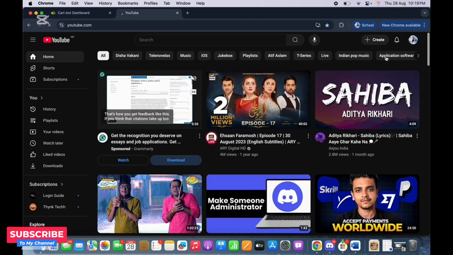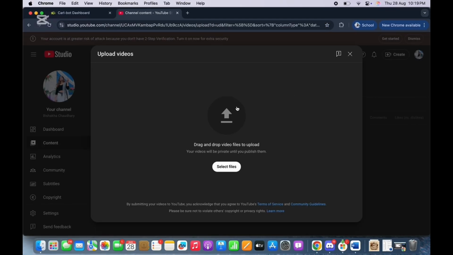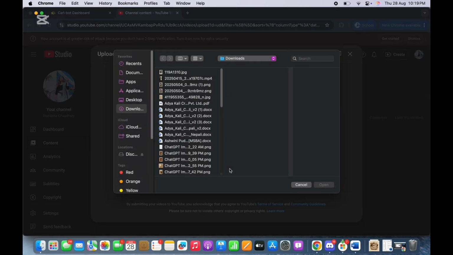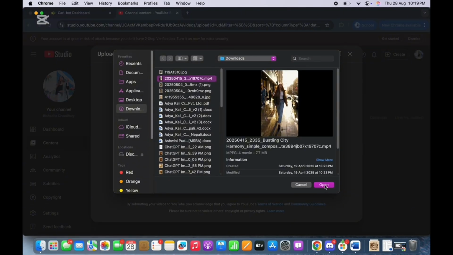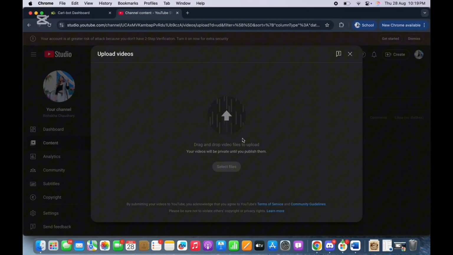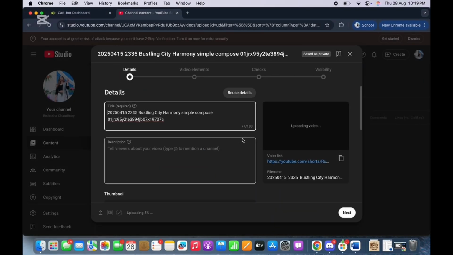Further tap on the select files option you see there and then go ahead and select the folder that you want to upload and then tap on the open option. Once the video has been uploaded successfully, go ahead and add in the details of your video.